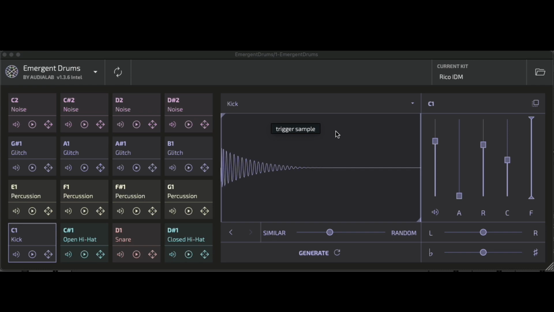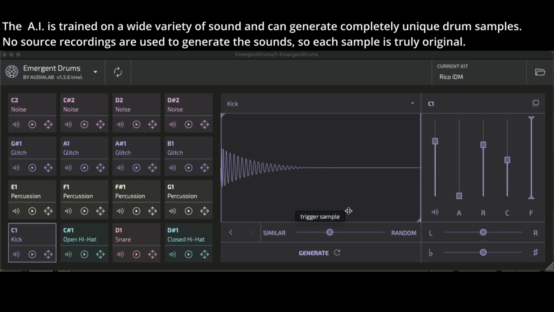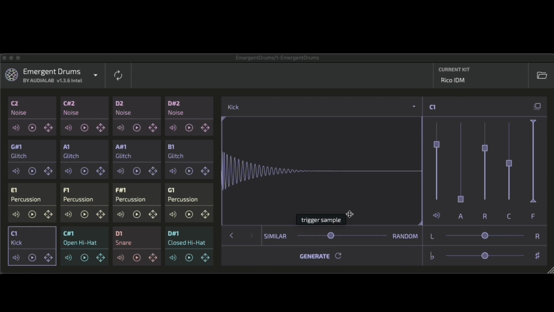So basically, this is the same game as any other drum machine, but the difference that makes this VST stand out from other VSTs is that you can use AI to generate a completely random sample, something similar, or something in the middle, or you can generate a whole new kit. You need an internet connection though, in order to wake up the Audialab server to make the calculation necessary to generate your new sound. So let's have a look at the VST now.